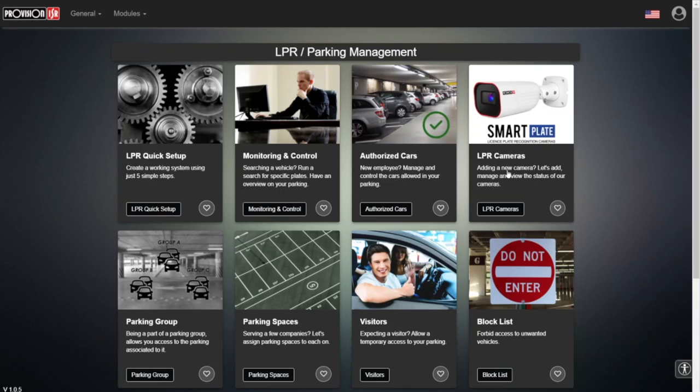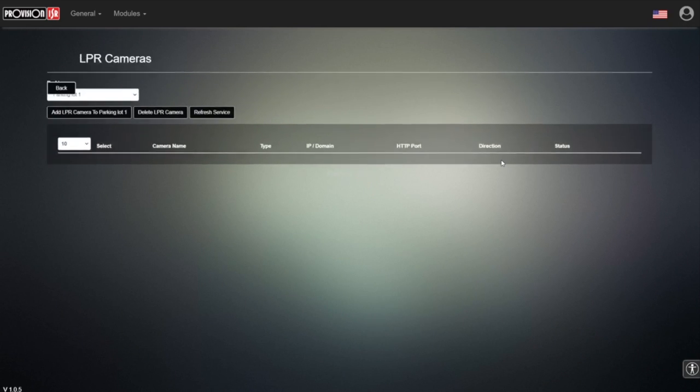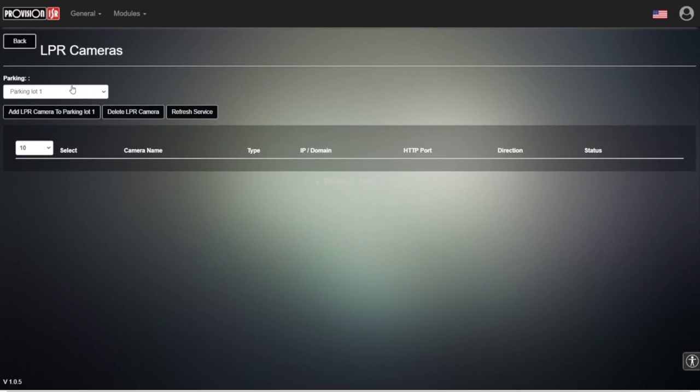The entire SHOB system is based on a working LPR camera. So this is where we're going to see how to add an LPR camera into our system. So of course we are going to go into the LPR camera menu, and we have the ability to choose the parking lot, to which parking lot we are going to add the camera.